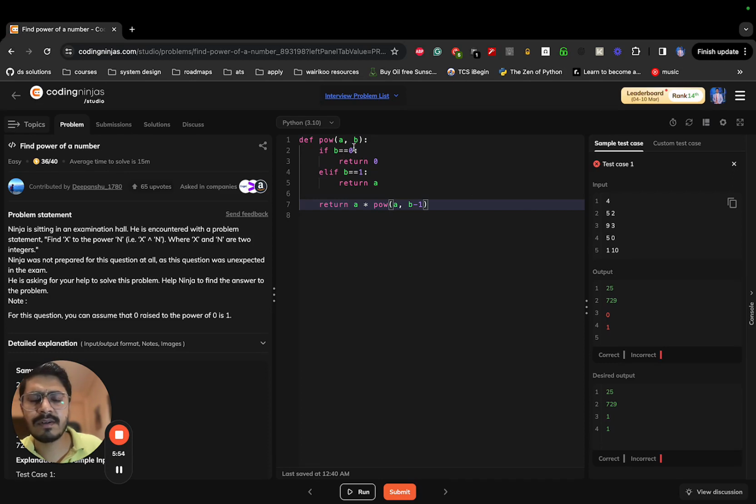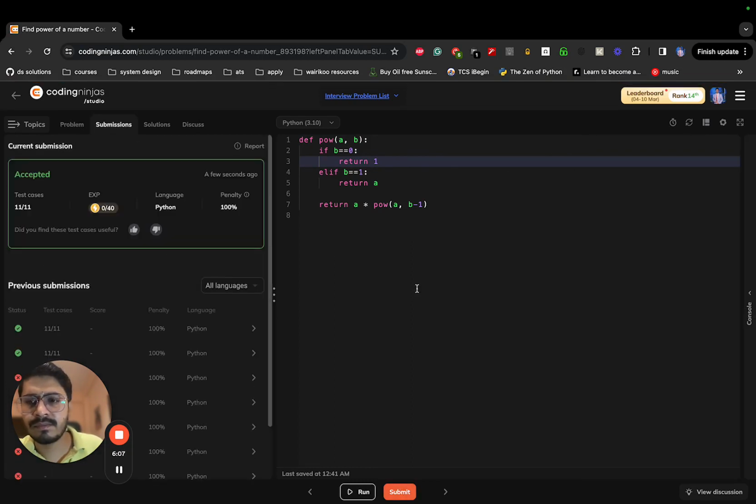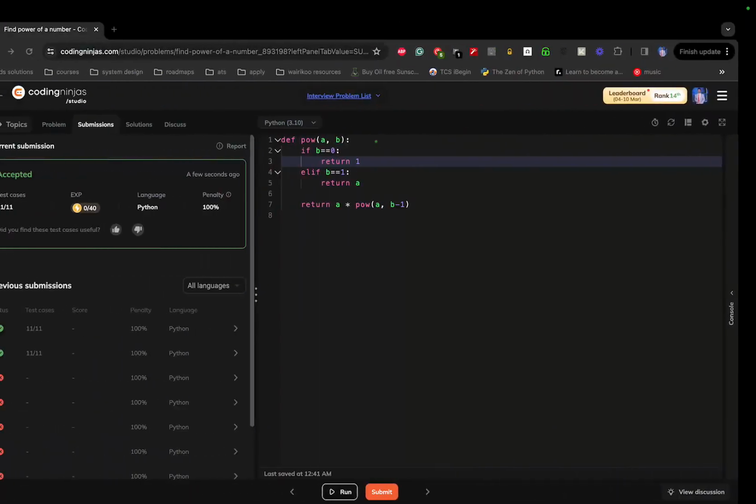Because we have taken a wrong base case. If b equals 0, what should you be returning? 1, and that will eventually solve every issue. Perfect. Let's submit. See, simple. Now you must be thinking why we have changed it from 0 to 1.